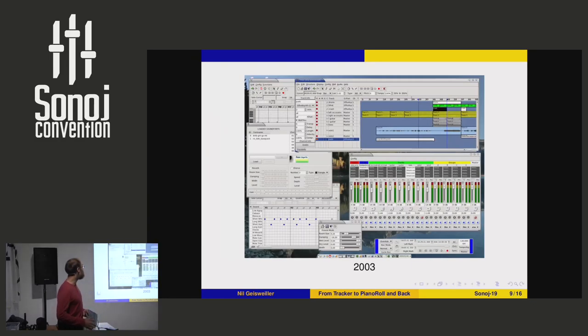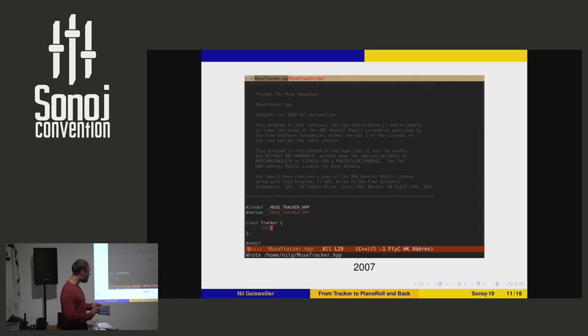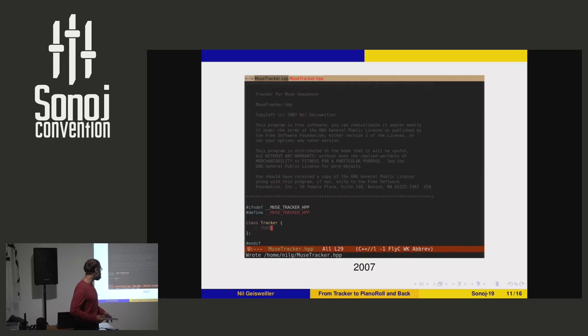So I started using Muse Sequencer, and after a while I started contributing. So for instance, the pink window and yellow window here is an FM synthesizer that I wrote for Muse Sequencer. And that was all great, but I was missing a good tracker. And so in 2007, I started that, a tracker inside Muse Sequencer.